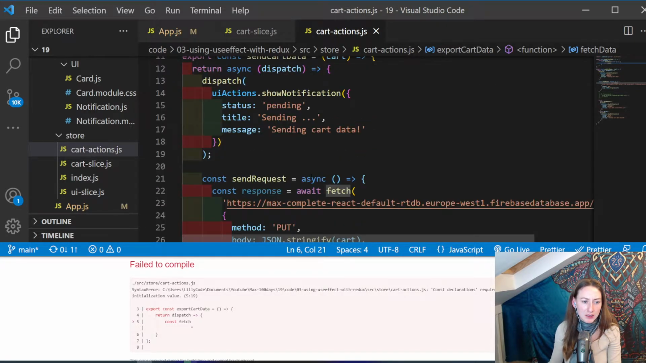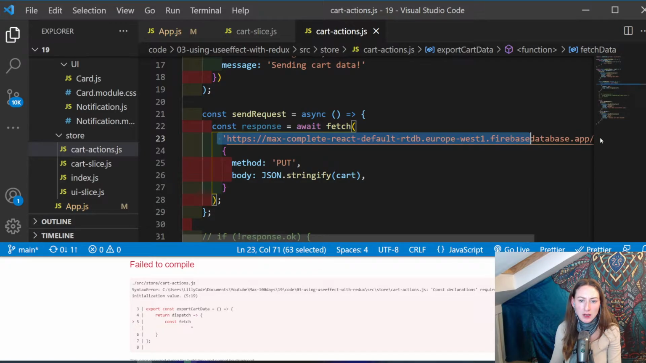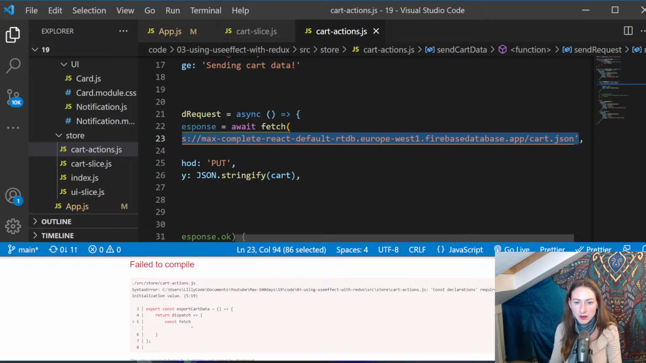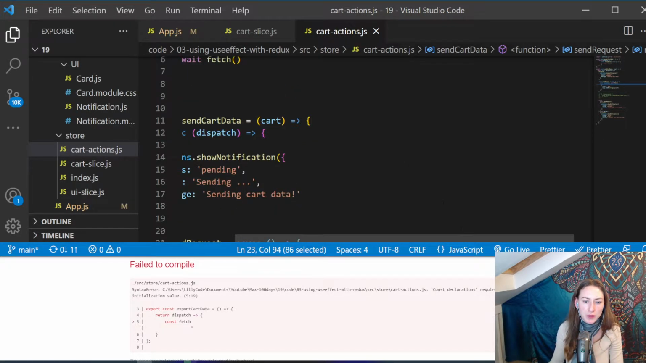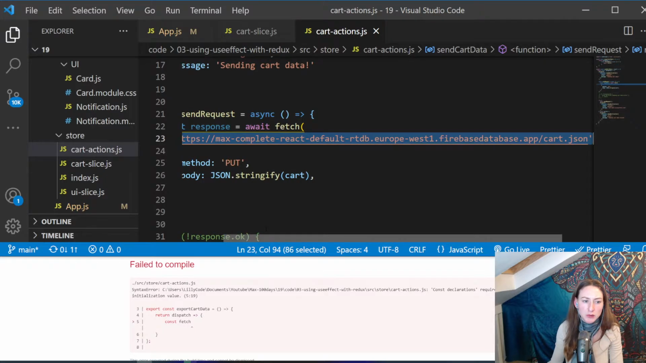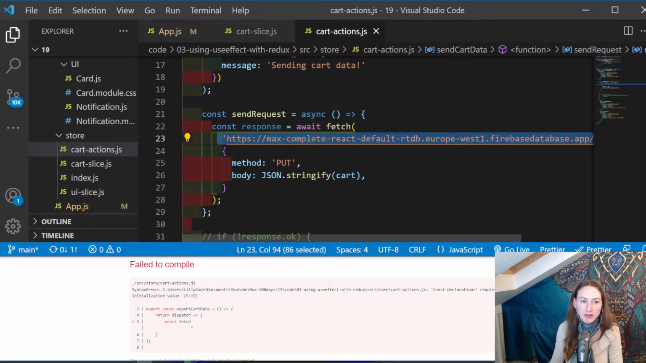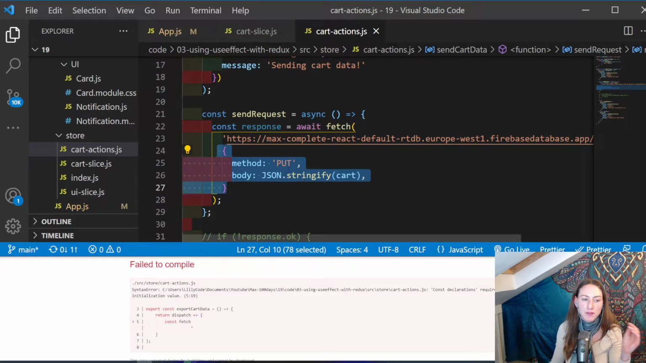And we will add our URL. And as I explained yesterday, guys, if you were watching, here we have a configuration object attached onto the end of our fetch. So we have our URL that we're fetching from, and then we have this object which is configuring the fetch. And what it's saying here is we want to put something up, and the way we want to put it up is JSON stringify it, and what we want to stringify is the cart.